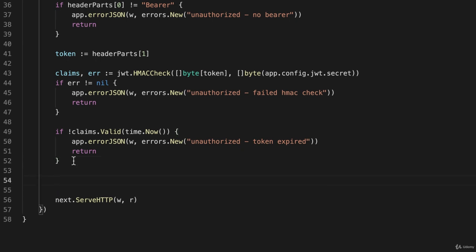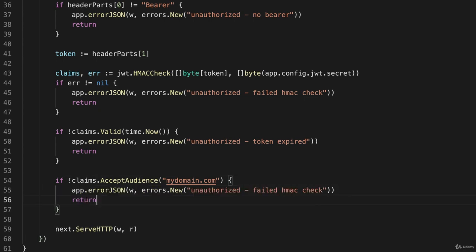And next, we want to make sure that whoever issued this is in fact our application, that we're not getting a token from some other application. So we'll say if not claims.accept audience, and the audience we're looking for in my case is mydomain.com, and you might be using a different one, but just put whatever is appropriate for that. And again, I'll paste in that error code and say invalid audience.